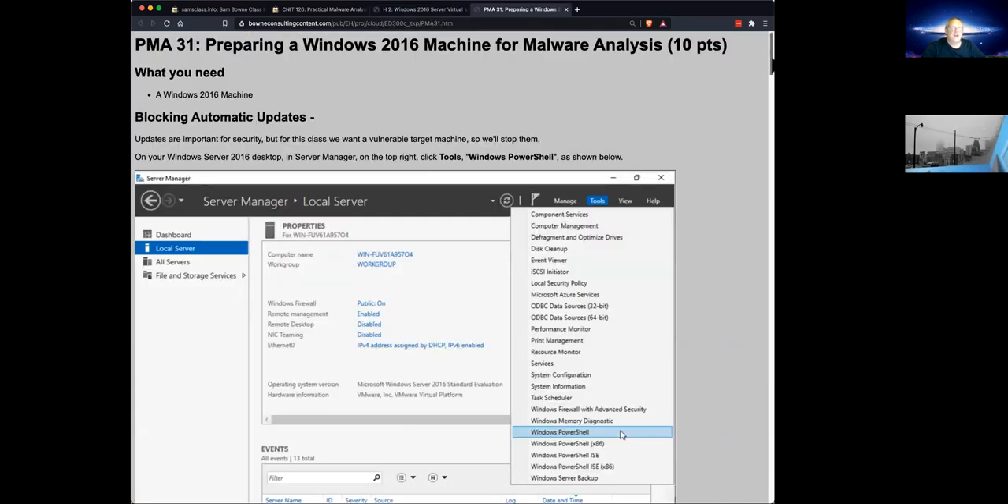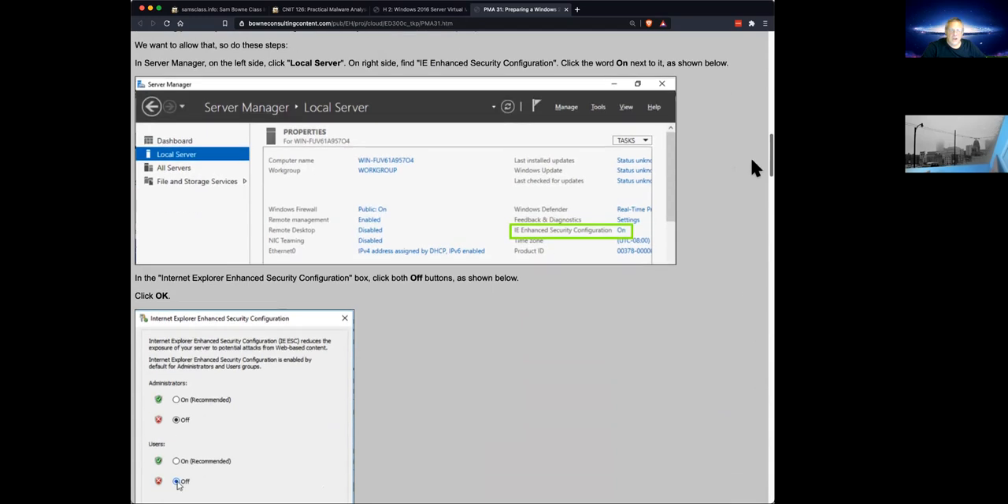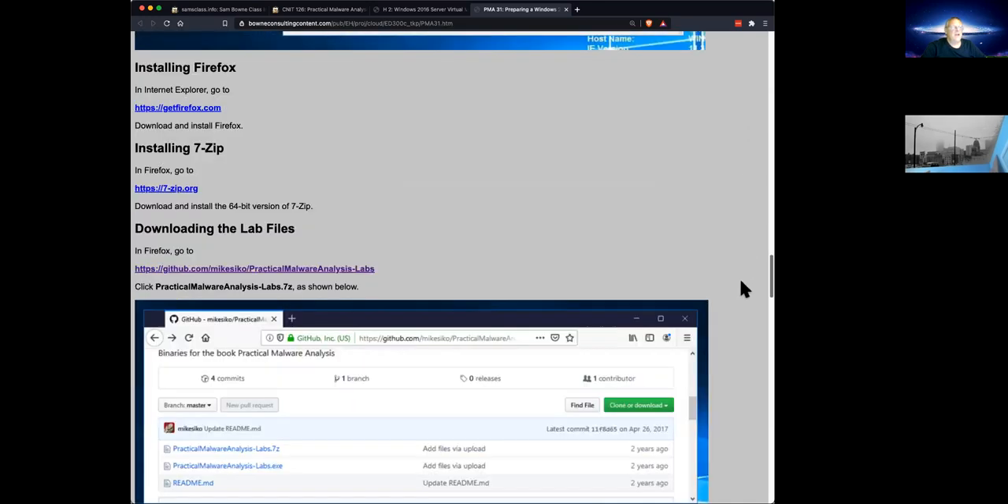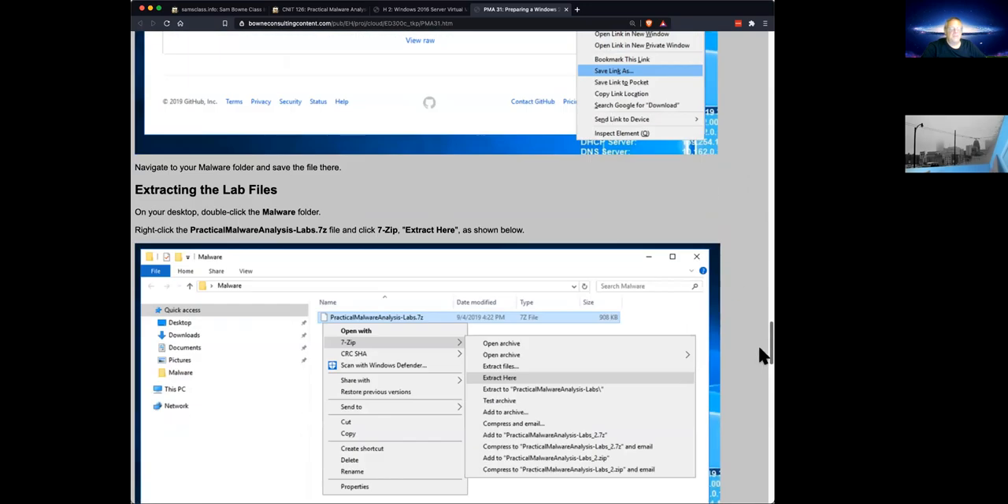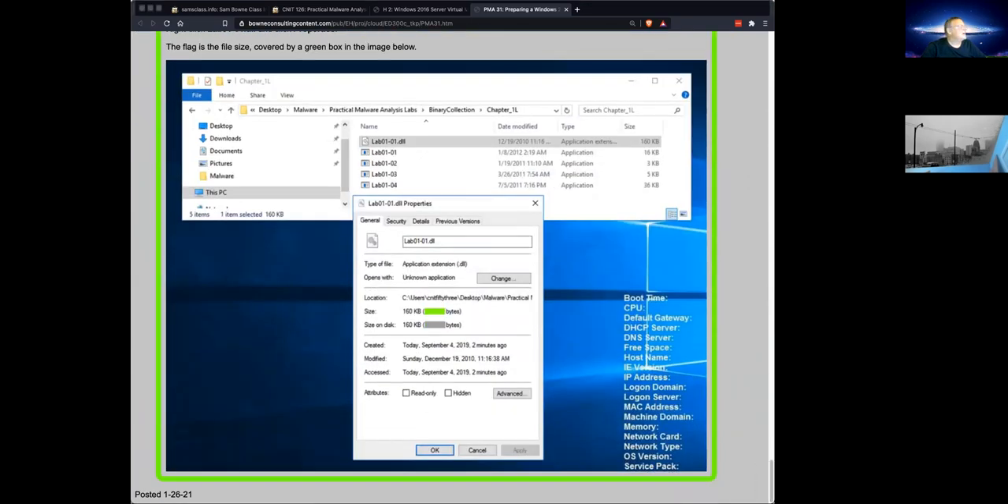And for this class, we have to turn off the updates, which is already from before, make sure you can download things, and then make an exception so you can have a folder that is not scanned by the antivirus. And then put on Firefox and 7-Zip and the malware, the Practical Malware Analysis Labs. If you have not succeeded in turning off the antivirus, it will refuse to let you have this malware. You'll be able to download the 7-Zip file, but when you unzip it, it will just throw away all the unzipped stuff, which it recognizes as being malware. So that's the game.